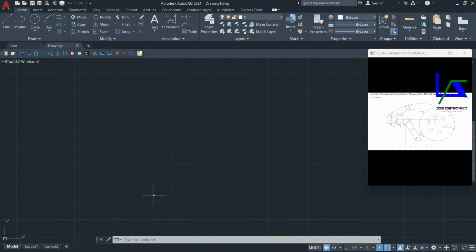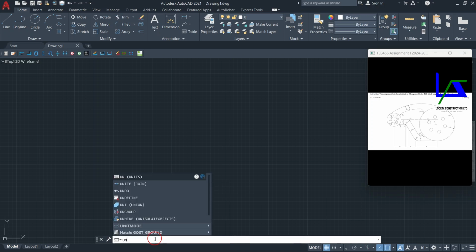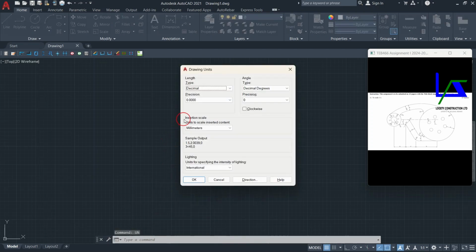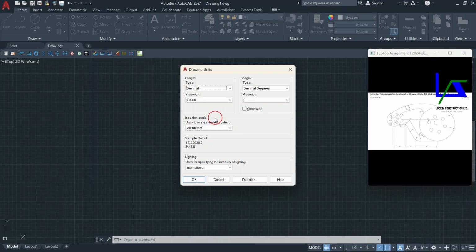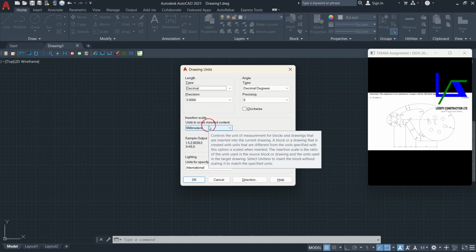So what you have to do, you come to this command line and then you type UN, then enter. And then you see, for our case, it is millimeters, because that template that we have chosen, the ACAD ISO, is preset with millimeters. It's a default unit. Basically, it is preset with the metric system of measurement.